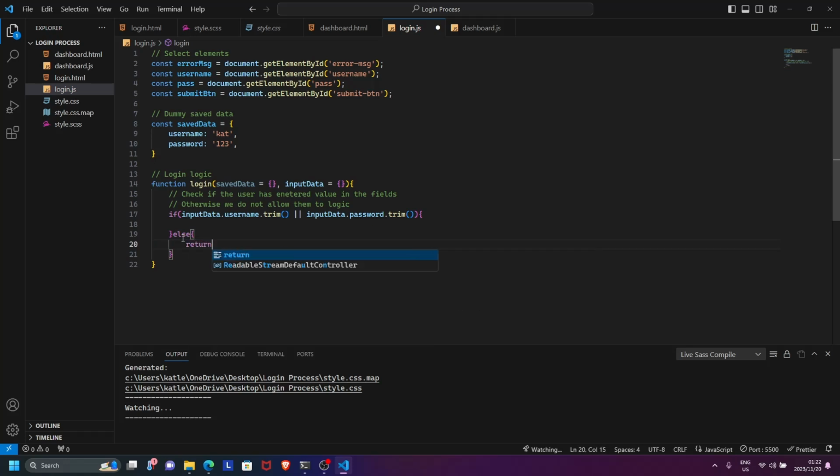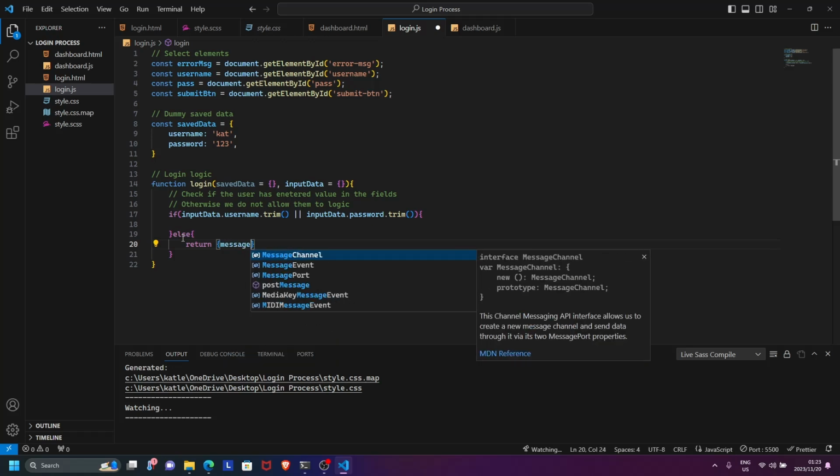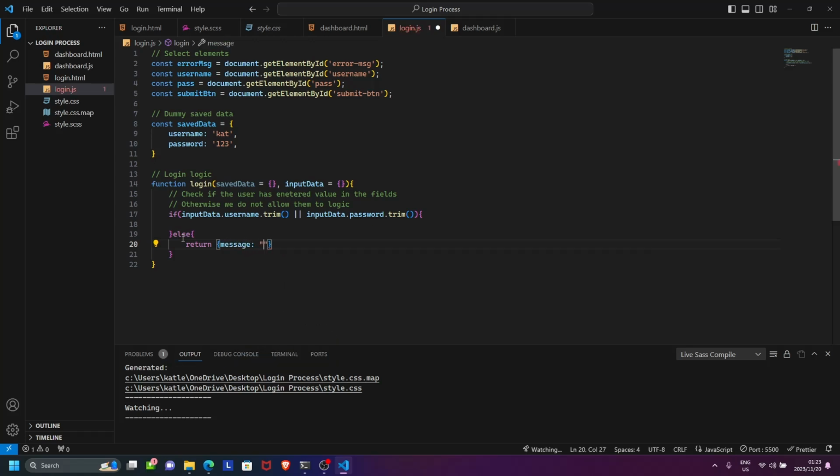So we're gonna return an object which will have 2 properties, which will be the message that will display in the front end, and also another property which is called login, which will either be true or false. So in this case, because they've entered nothing in those fields, we're gonna make sure that the login is false, right? Which will make sure that they do not go to the dashboard page, right? So the message here will just say, please fill in all fields.